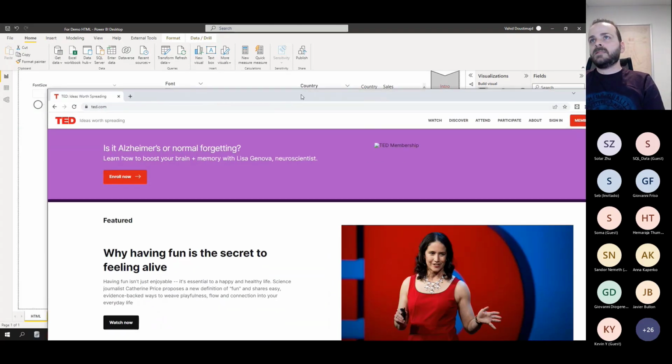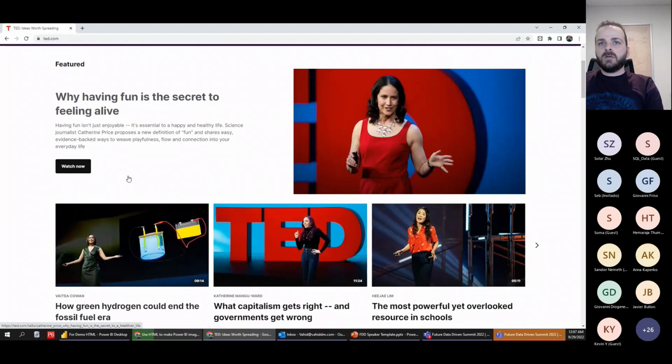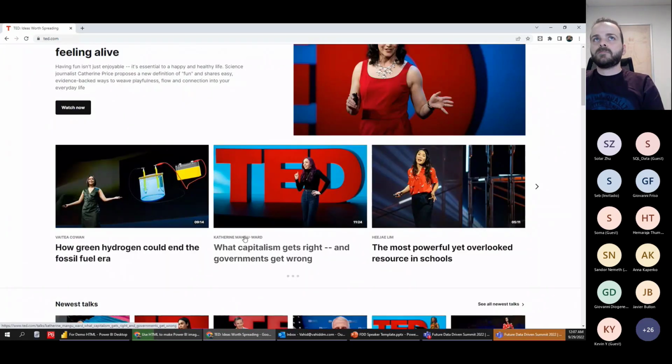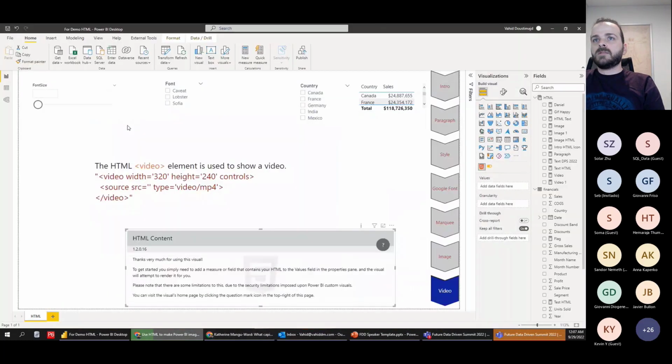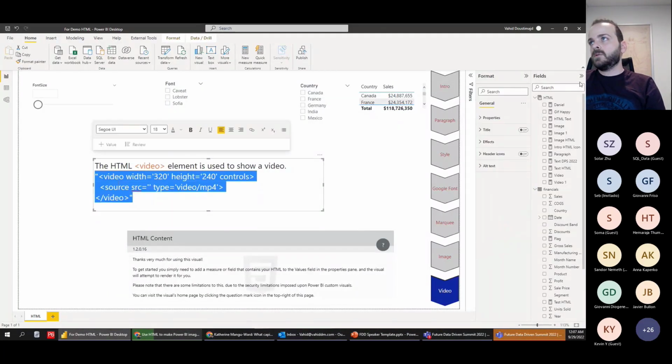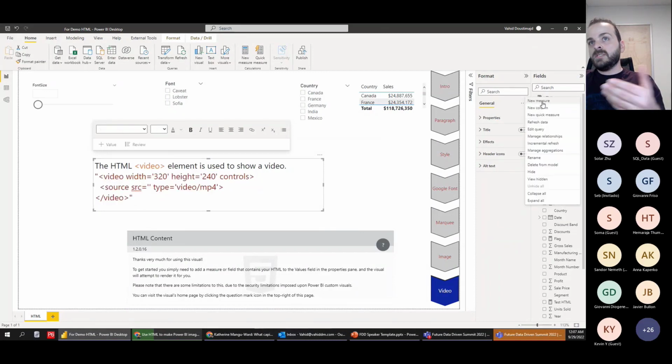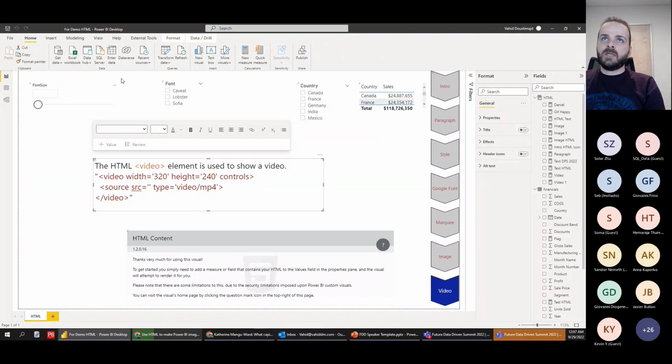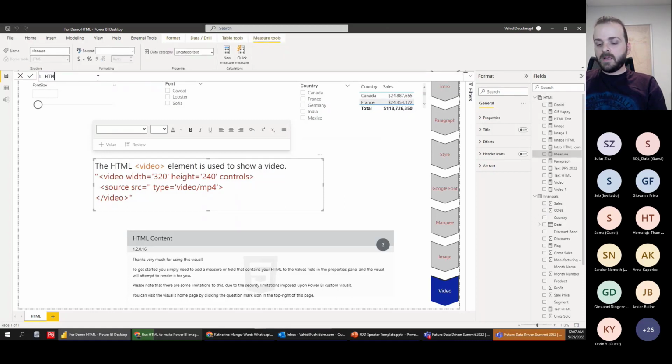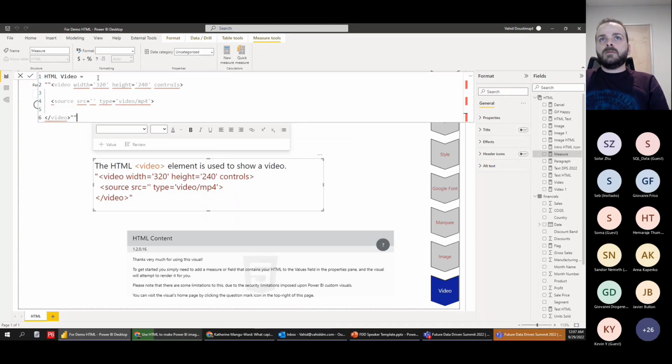So for example, this is the TED website. I open this one. Before that, let's talk about this code. For showing the videos, we need to use the video tag in our measure. So I will create a measure and name it HTML video.